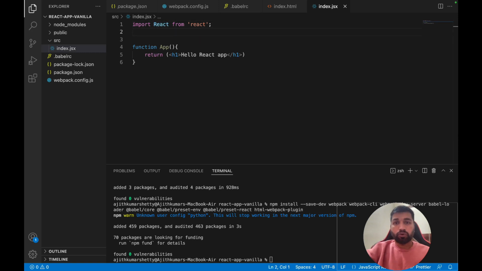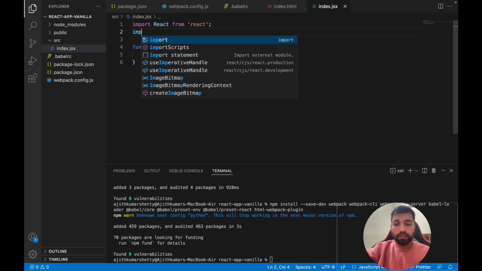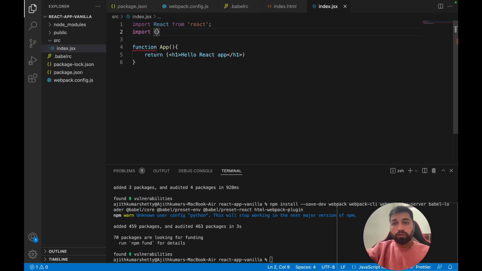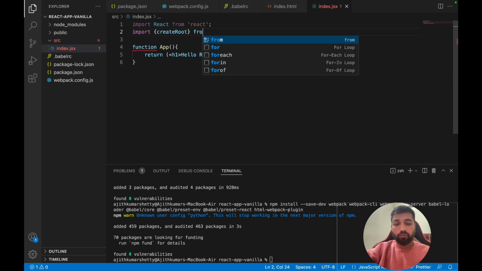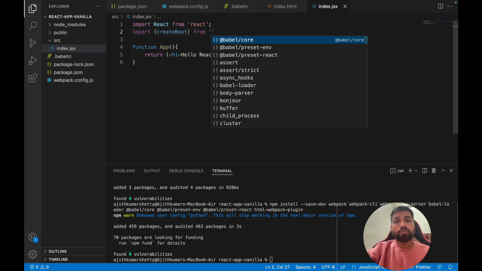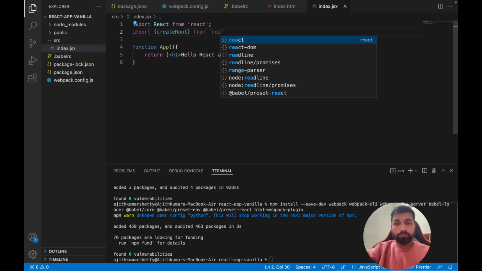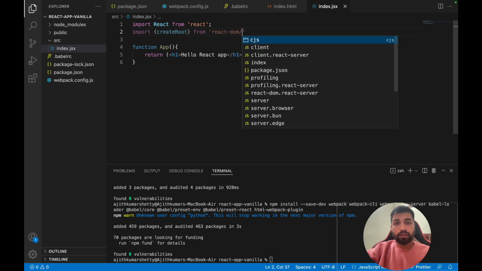For that I need one more dependency. Import createRoot from react-dom/client.